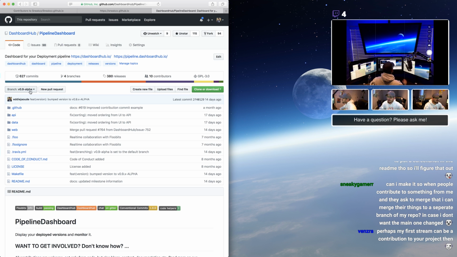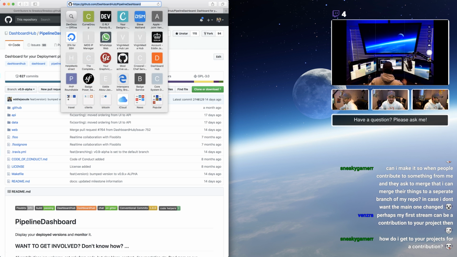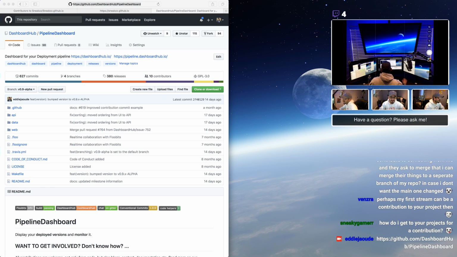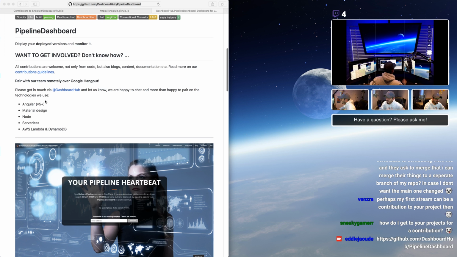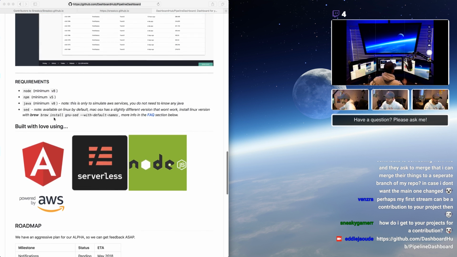So my default branch is actually V09, but I do have a master branch, but that's what's on production. So how do I get to your project for contribution? Good question. If I paste this into the chat and you click on that, you can make any changes. I've probably got some wording mistakes in my project.